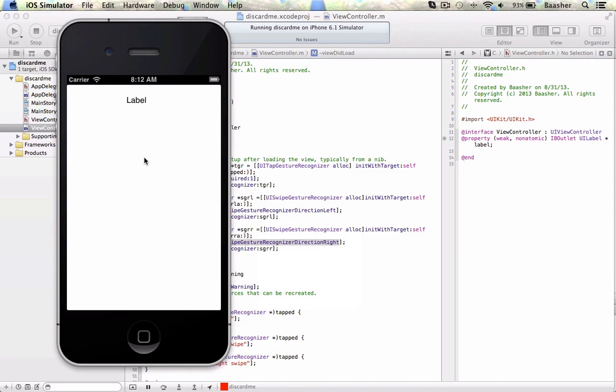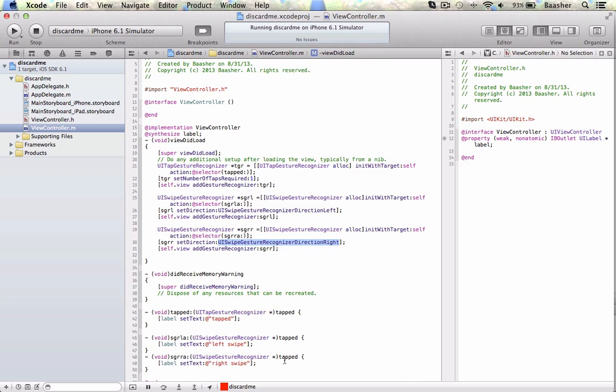I'm going to click and swipe to the left, drag the mouse to the left. There you go, left swipe. Right swipe, click, drag to the right. And these methods are being fired. Of course, I can do anything I want in these methods.